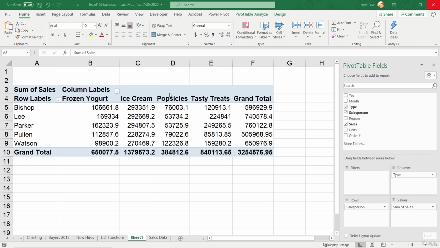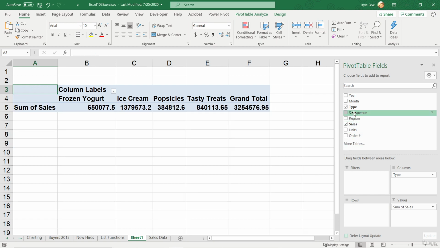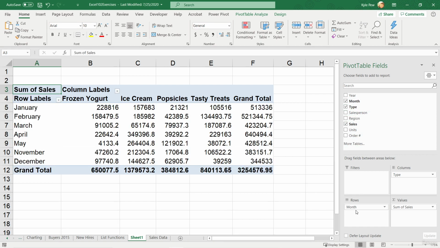So right now I left off with the products along the top. Those are inside the type or the columns section. We've got the sales individuals inside the rows, and I've got the sales inside the value section. Now, I'm going to remove salesperson. I'm going to drag that out of there, and I'm going to put the month back into the rows section. I think this is a little bit more fitting, a little bit more common to discuss grouping, although we could do something with sales individuals as well.